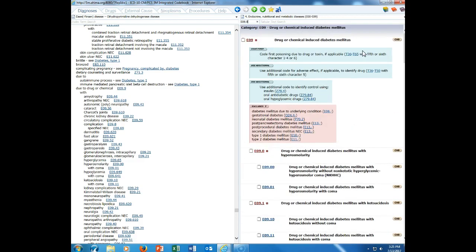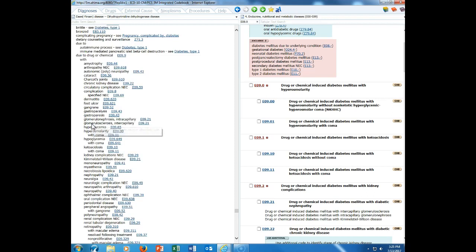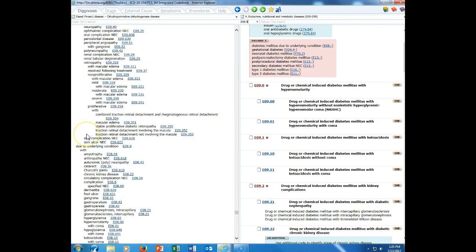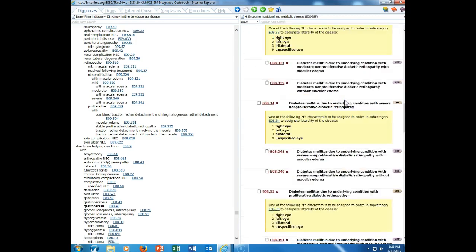And if we go to the beginning of this category, we can see that it's drug or chemical induced diabetes mellitus. We have our instructional notes that we have to come up here and read, and then we have that same term with, this is the same things we saw when we came to the category. The codes are different, terms are the same, codes are different. And then we have the category for due to underlying condition. Again, only this code if there are no other complications.